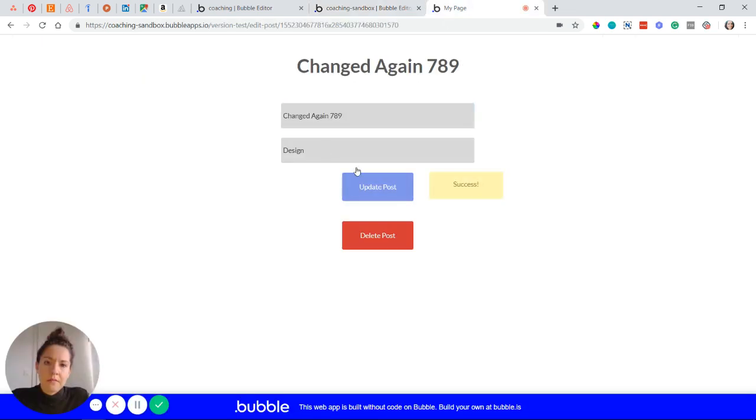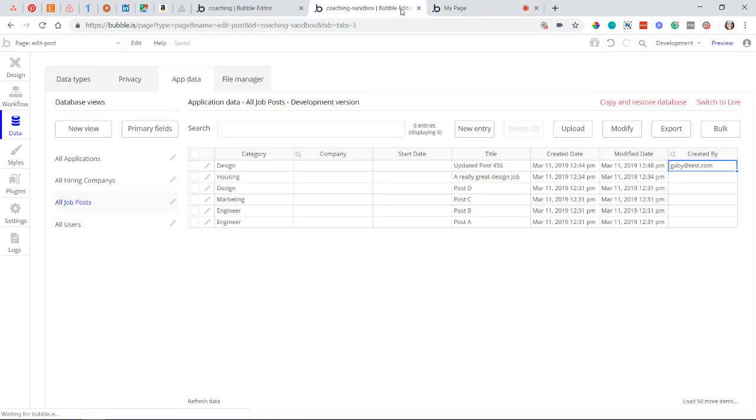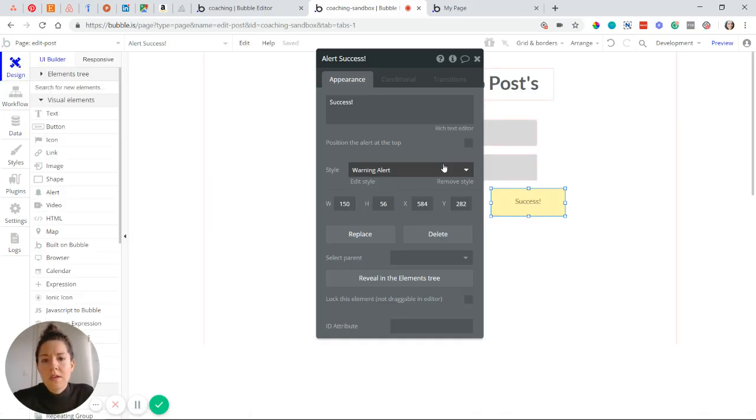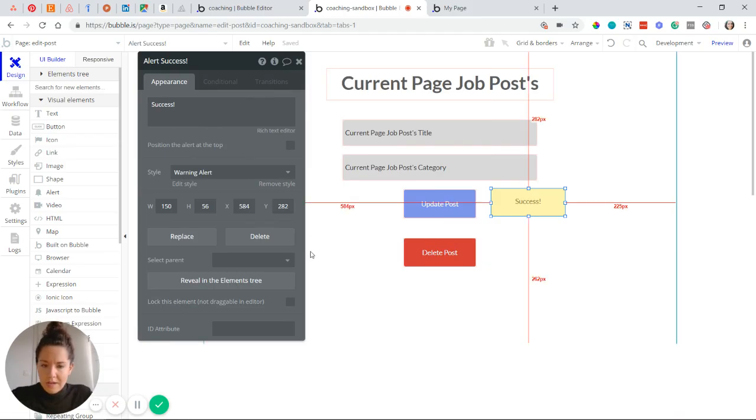Now if I update, we changed it again, and I'm going to refresh here so that it gives me the latest. You can see now my modified date is 1 minute later. The title has changed. I've not created another record. I've modified the existing one. Okay, so that's a quick look at making a change to something.